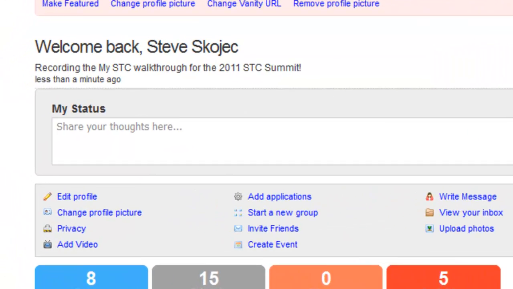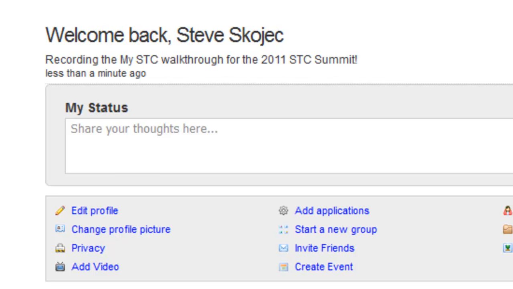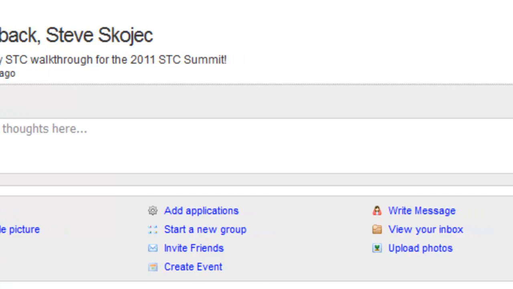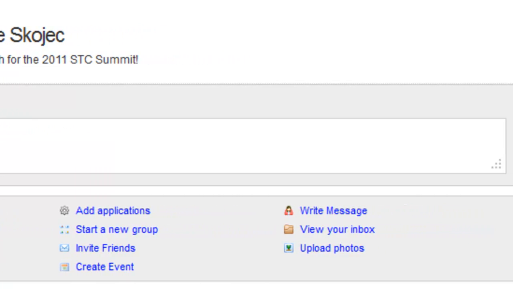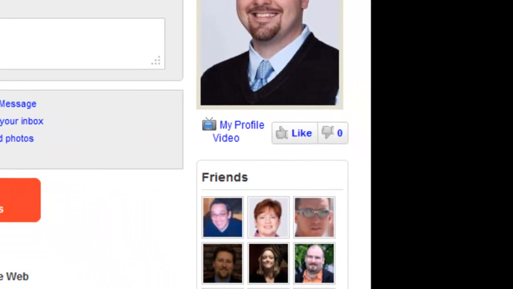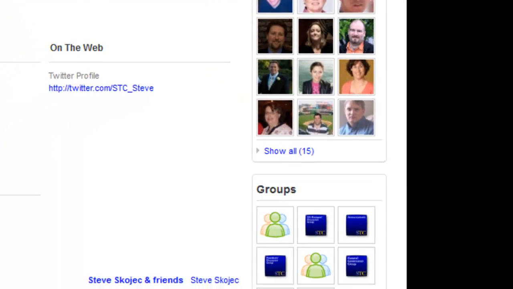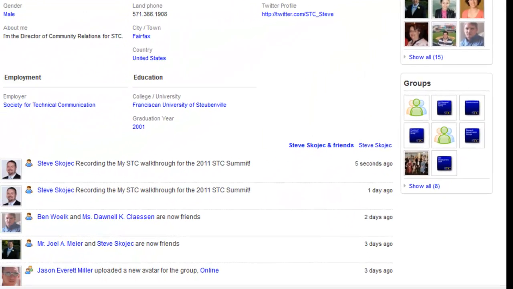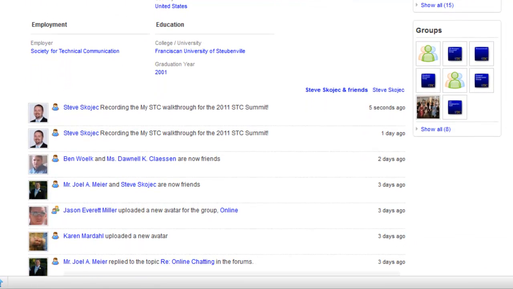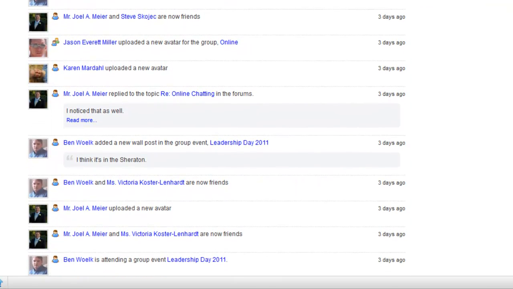On this page, you can change your status message, edit your profile information, change your picture, add media, start groups, create events, and more. On the right-hand side of the page, you'll see your STC friends, as well as the groups that you belong to. This page will also display your recent activity on the site, along with the recent activity of your MySTC friends.